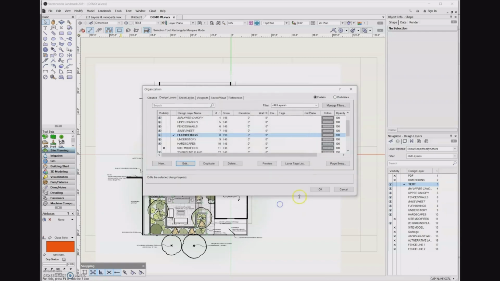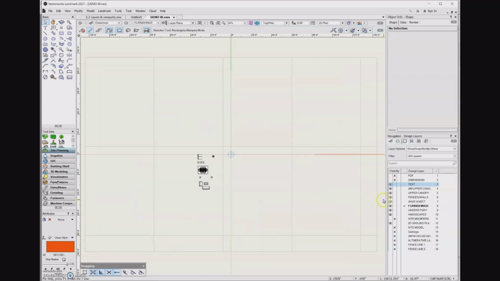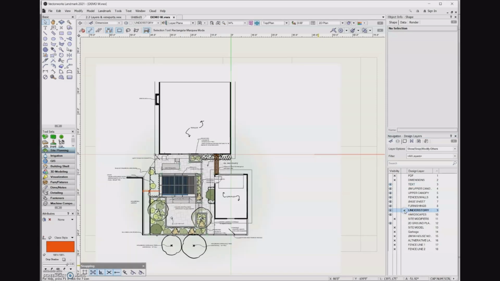Click OK, continue to click OK, and now, I don't know if you noticed, but I have furnishings selected as the active layer, and even though up here under layer options I have show snap modify others selected, I can only see the furnishings design layer. If I come over here and pick any other design layer, in this case understory, then you can see I can see all the other design layers. My furnishings are still missing though because they're a different size. So that's what happens when your scale is not set up consistently for your design layers.